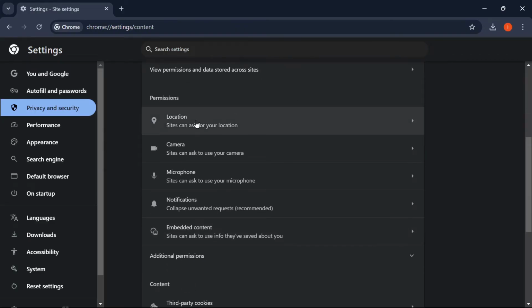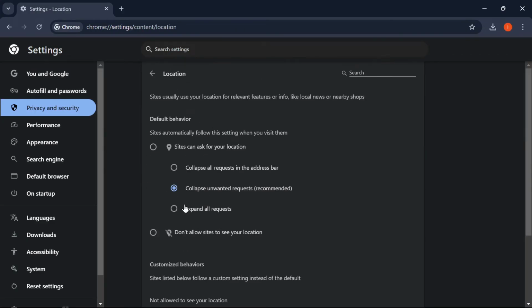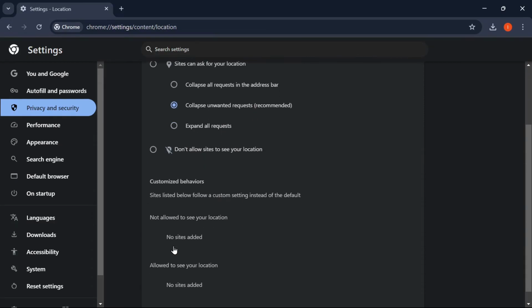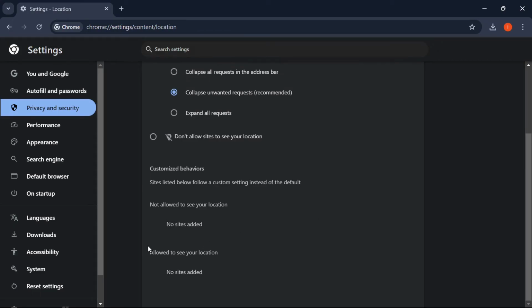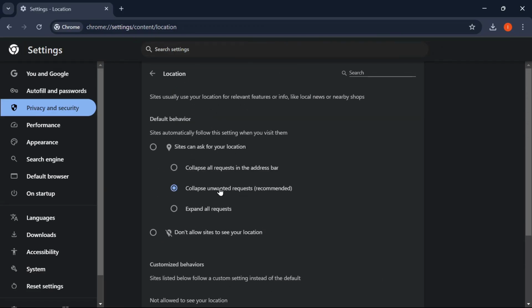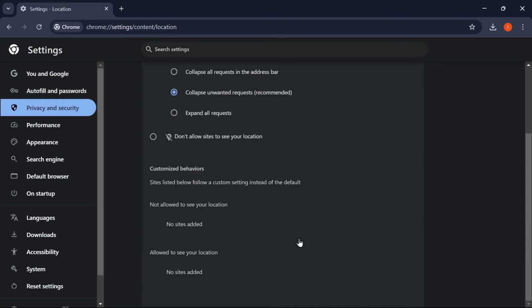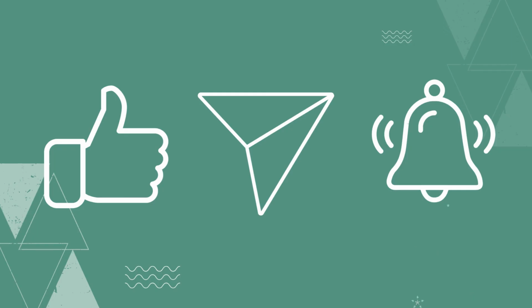You can also add specific sites to allow or block list. Manage allow or block sites. Under allow, you can add sites that you want to permit access to your location. Under blocked, you can add sites that you want to deny access to your location.